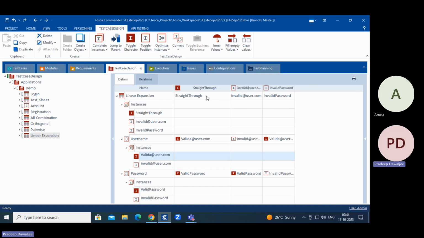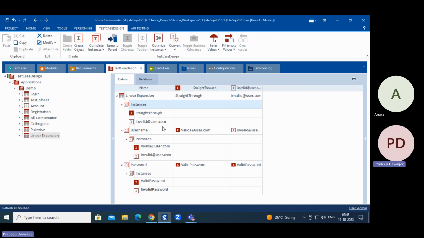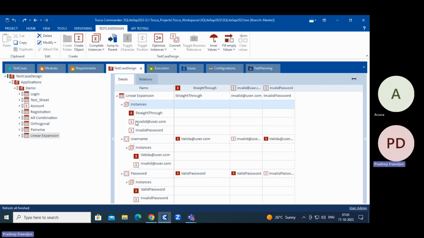Now why we might need this kind of thing: when we use this test case template, if you want all these values, yes, you can keep them. Or if you think some generated instance is not required for your testing, you can just delete whatever is not required and reduce the number of instances, and then use this in your test case template and execute that test case. For now I'll just keep everything.